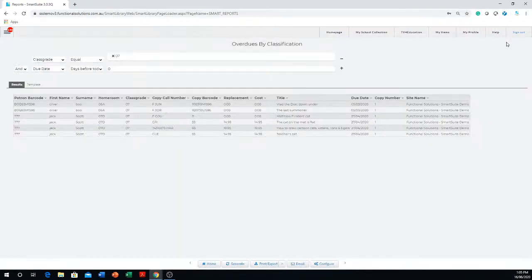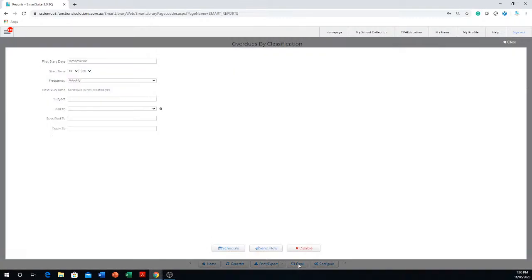A better way, if you don't want to print that, but you want to email this to the year 7 teacher and ask her to chase up the students, is to just click on email. Now all you need to worry about is the specified to. Who do you want to email it to? So in here, I'll go michael.at@gmail.com.